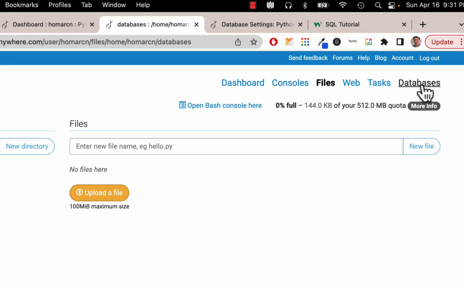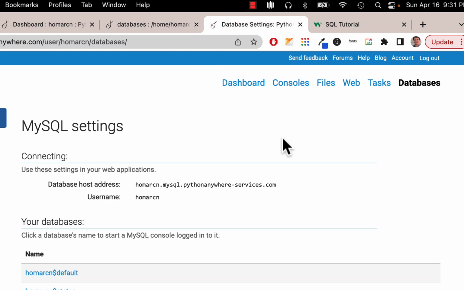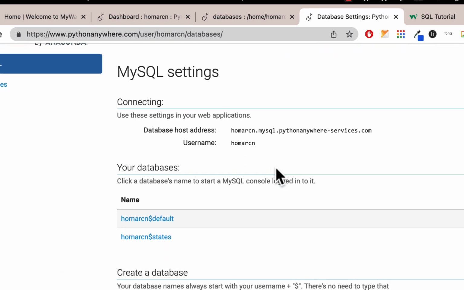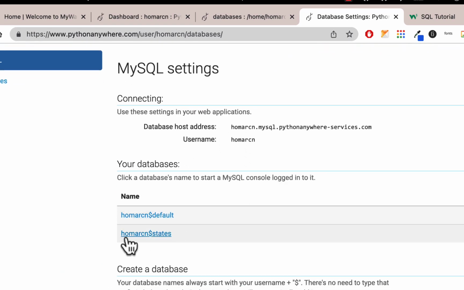This is the databases area in Python Anywhere, and I'm going to go over here to database settings, and I just want to point out a couple things. Here's our host address, our username. Here's our database name. That includes your username, a $, and the name that you gave it. And hopefully that worked out okay in the previous exercise, 24B.